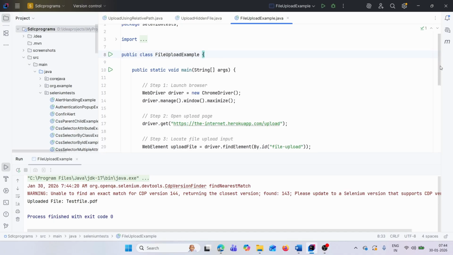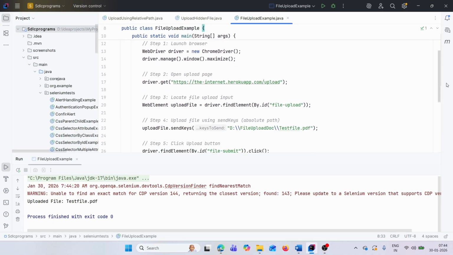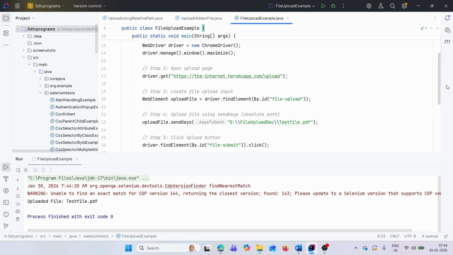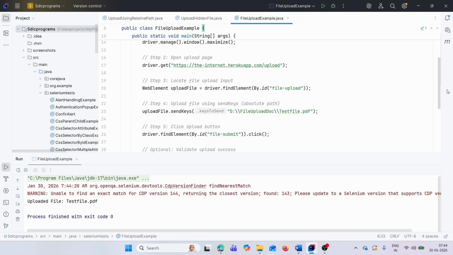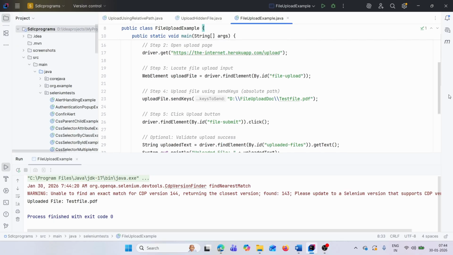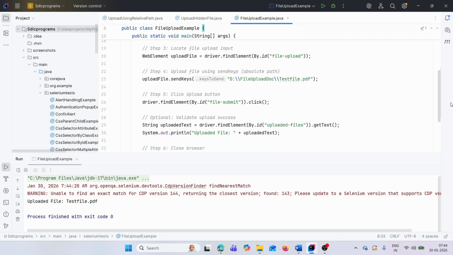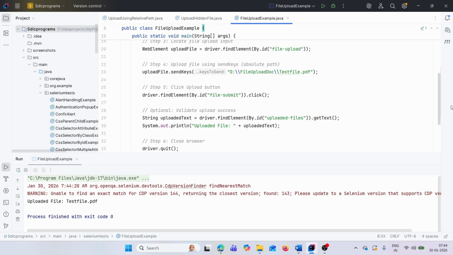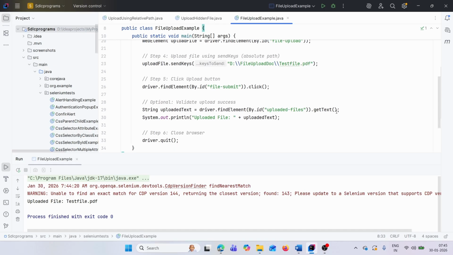So here what it did is launch the browser, open the upload page, then locate the file upload input, then upload the file using sendKeys, then click the upload button. Then it validates whether the upload is a success or not. How does it validate? It gets the text of the file name, displays it, and quits the browser. It was executed successfully yesterday. I just repeated that for your understanding.